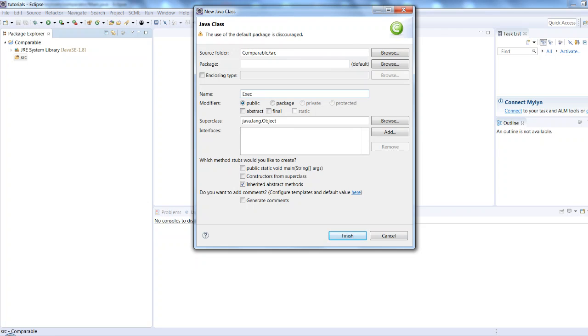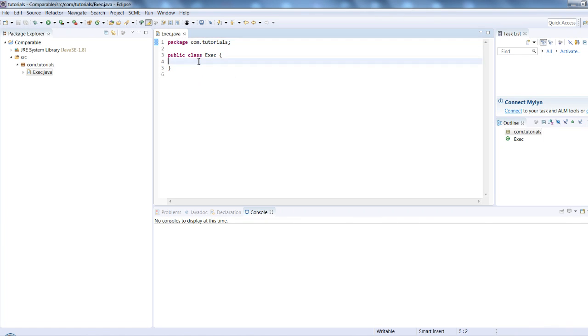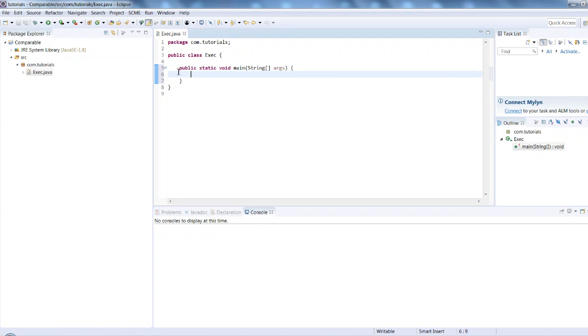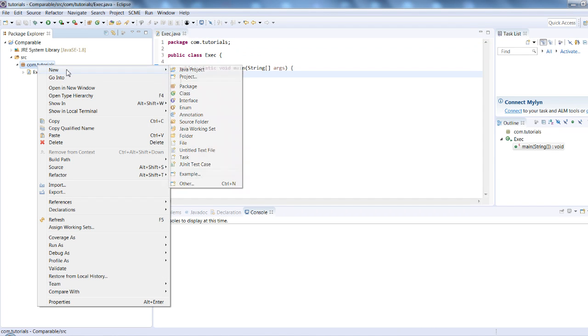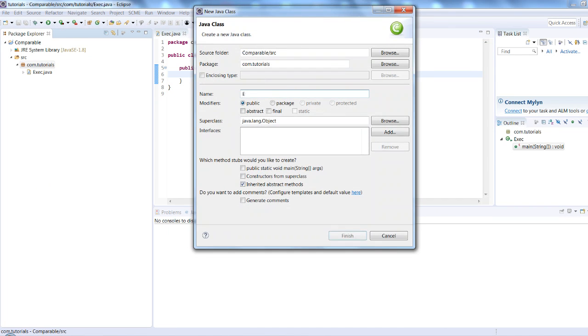Let's have a main method. Okay. So in order to go ahead, we need a bean or an object model, an employee class. Let's create that one. Employee.